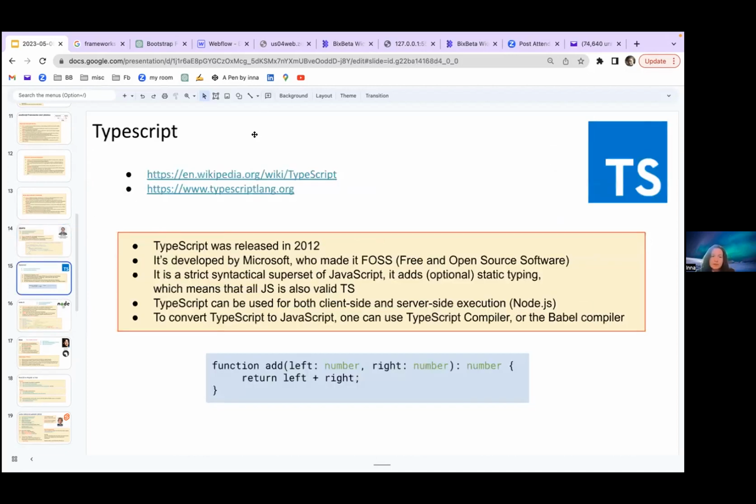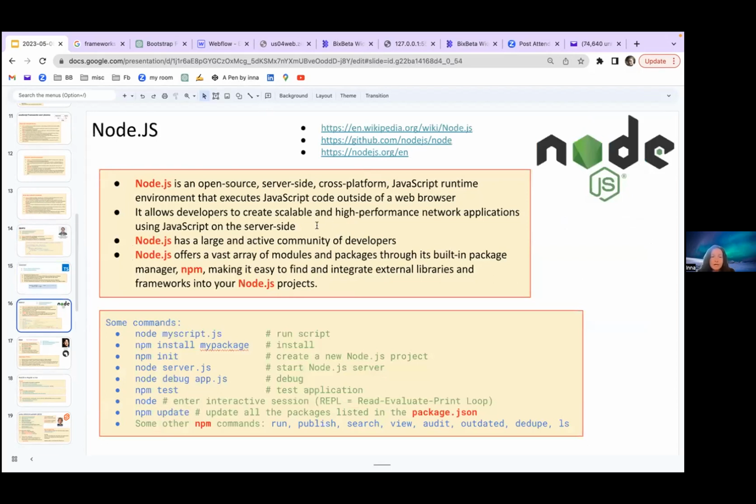Anyway, so TypeScript is a subset of JavaScript, which is statically typed versus dynamically typed. So it is also commonly used in both client-side and server-side development, and it was developed by Microsoft. And then very interestingly, of course, Node.js, which is a server-side JavaScript runtime environment. And also it has a large and active community of developers.